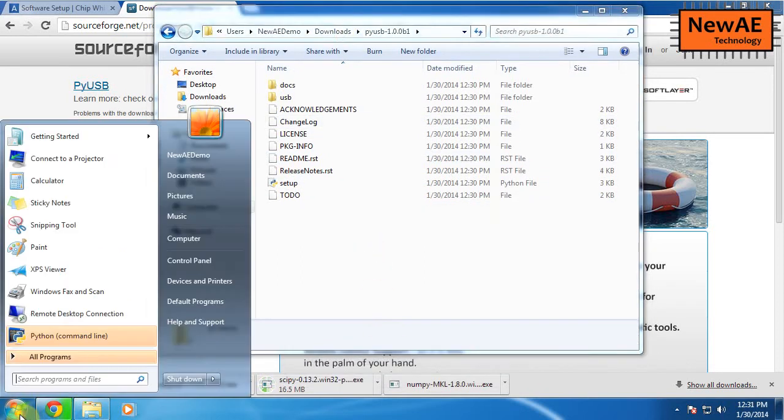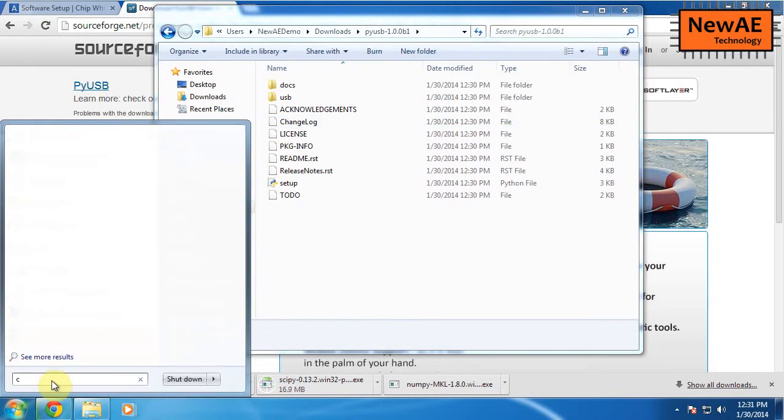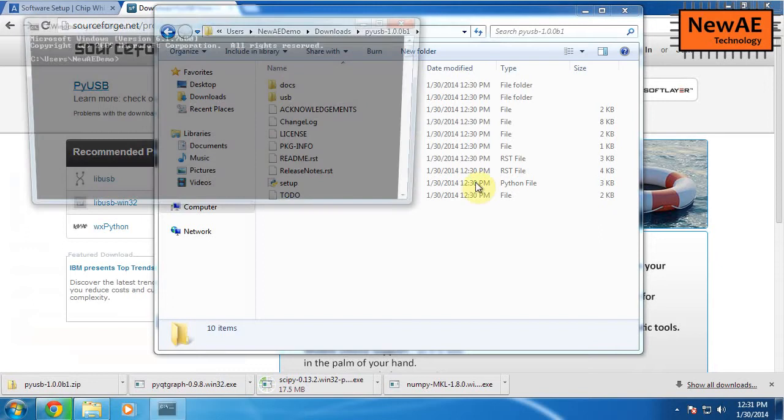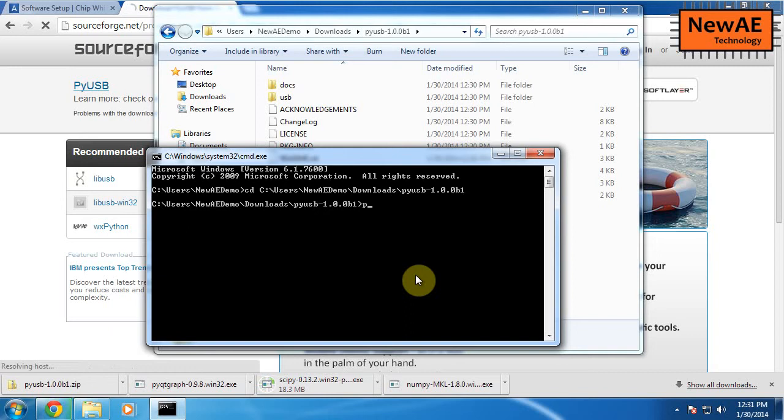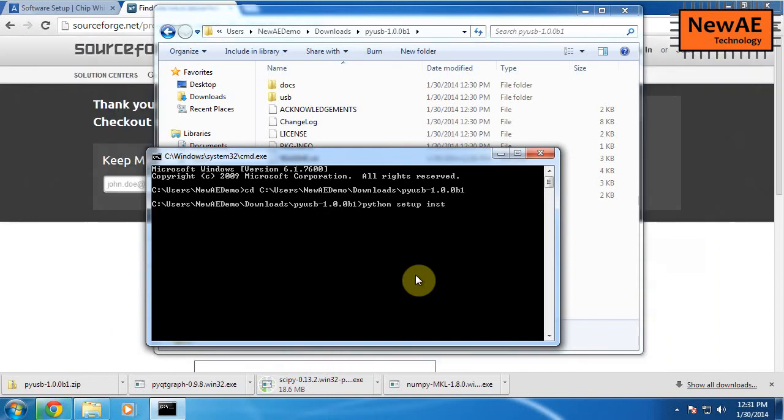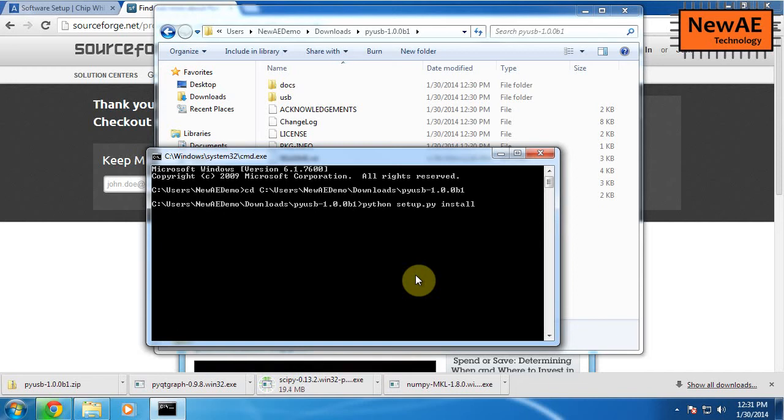So I go to the start menu. I type cmd, so this will bring up the command prompt, and click there. And this gives us this window. So I'm going to go cd, right click, paste, and this puts me wherever this PyUSB is. I now just go python setup.py install. So this is the command to install the PyUSB module. It doesn't have its own Windows installer.